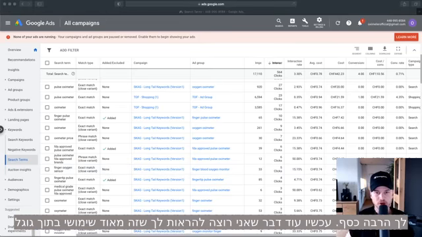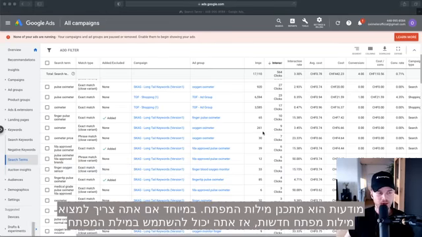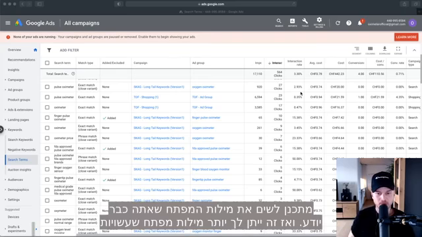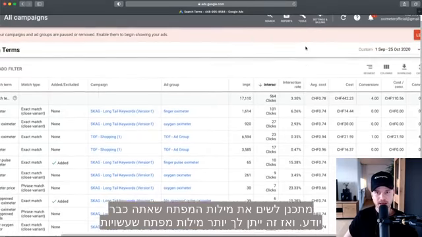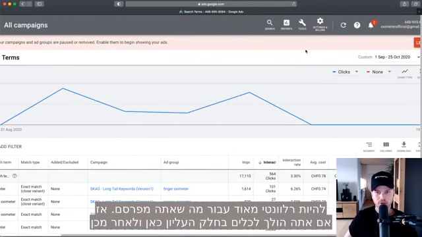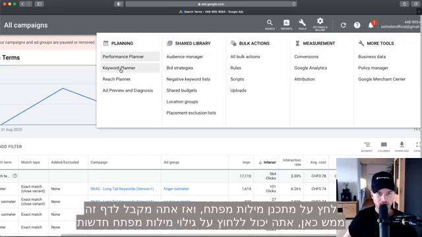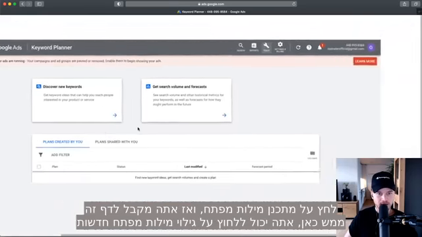Now, another thing I want to show you that is very useful inside of Google Ads is the keyword planner. Especially if you need to find new keywords, you can use the keyword planner to put in the keywords that you already know, and then it will give you more keywords that might be very relevant for what you are advertising. So if you go to tools on the top here and then click on keyword planner, you get to this page right here.